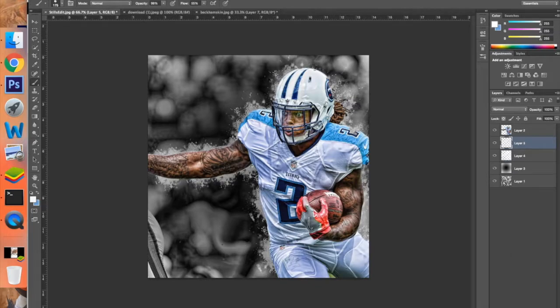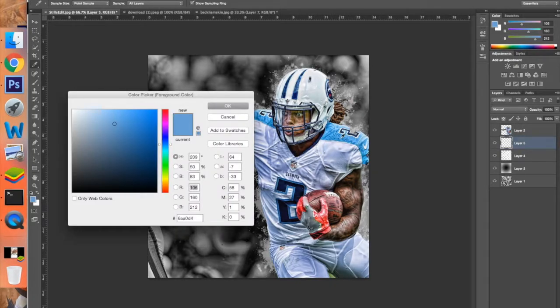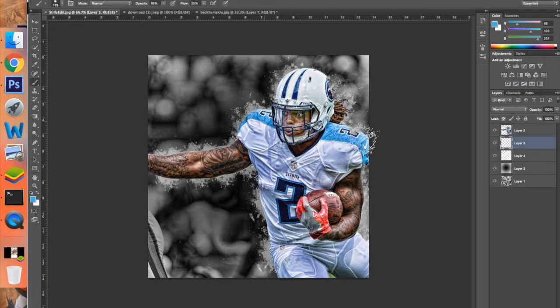And then what you do is you create another layer and you choose a primary color, which for this guy, since he's on the Titans, would be this kind of tealish turquoise. I'm not entirely sure of that exact term. So you do that and make sure the brush is a bit smaller, not too small, but you fill in other spots.